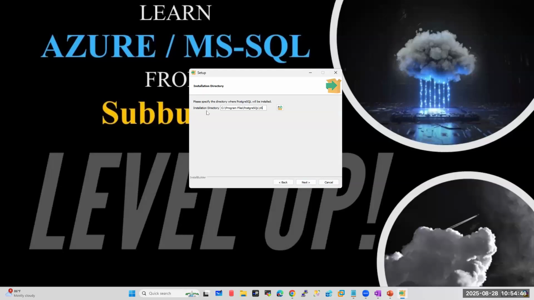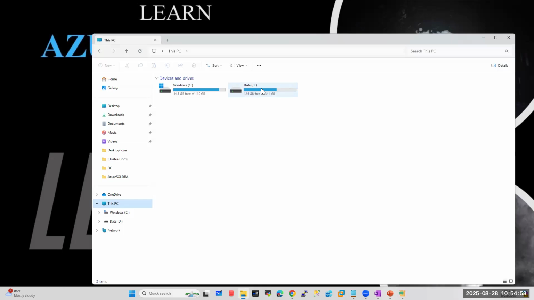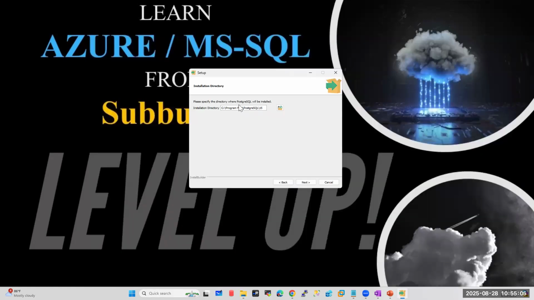It is asking where I need to install. If you have enough space, you can keep it in the C drive. If you don't have enough space in the C drive, you can keep it in the D drive. So let me keep it in the D drive. I don't want to keep it in the E drive.